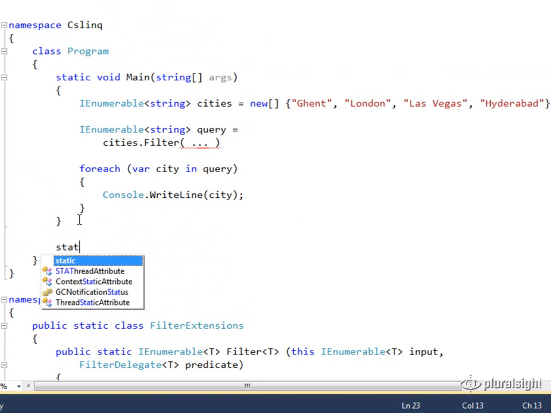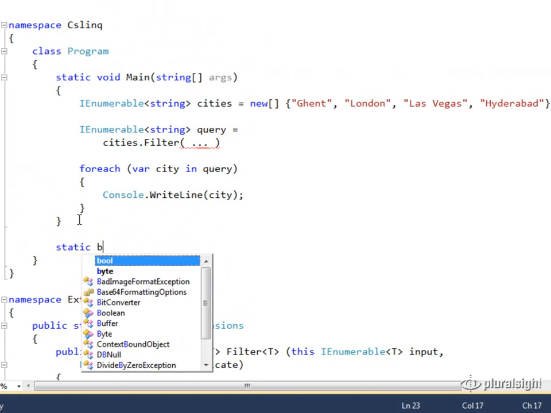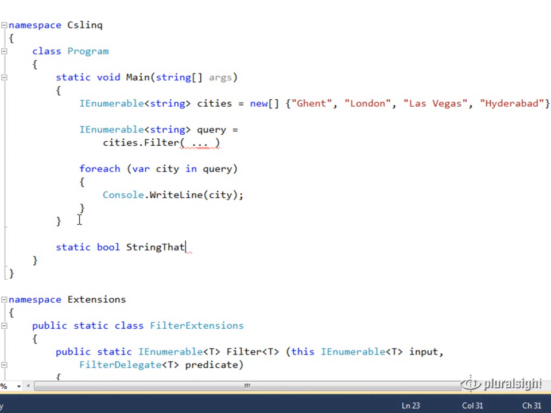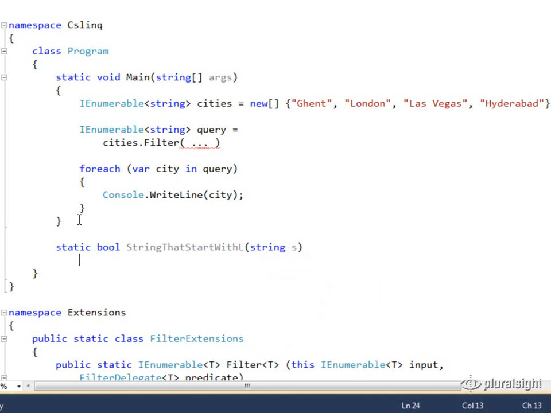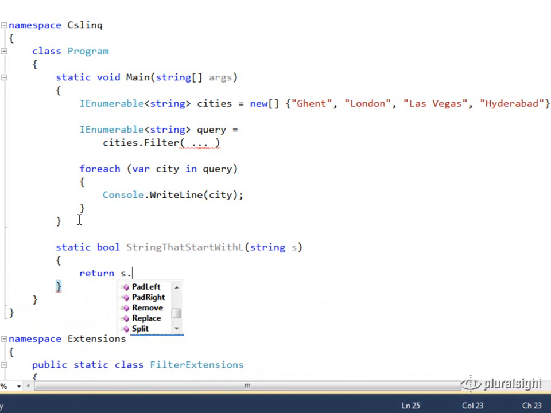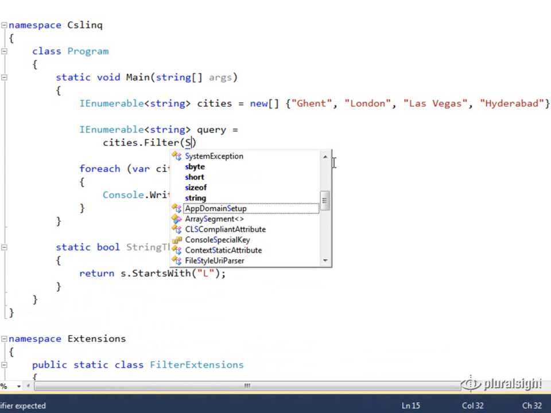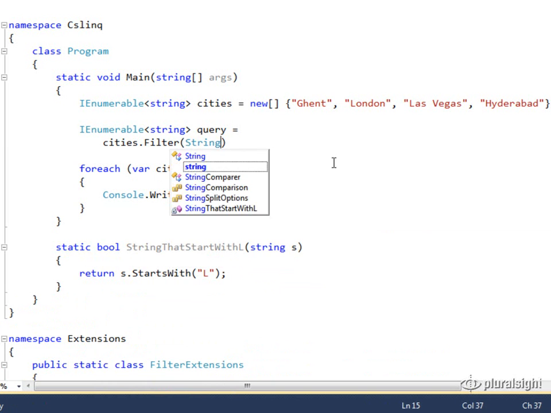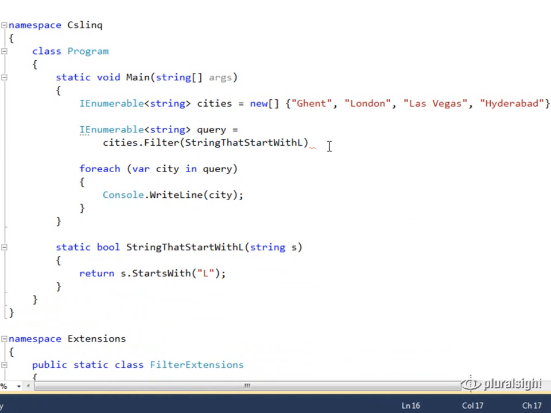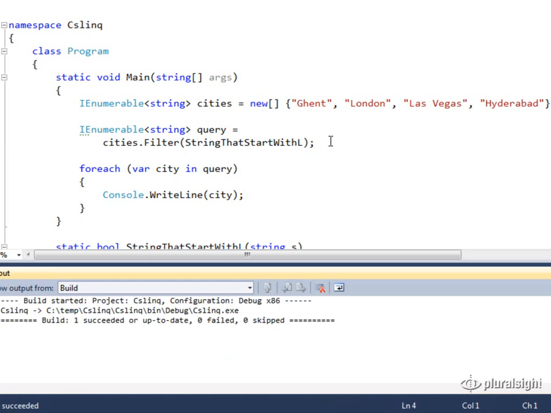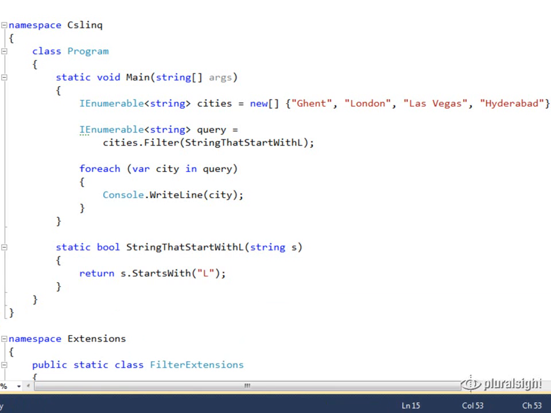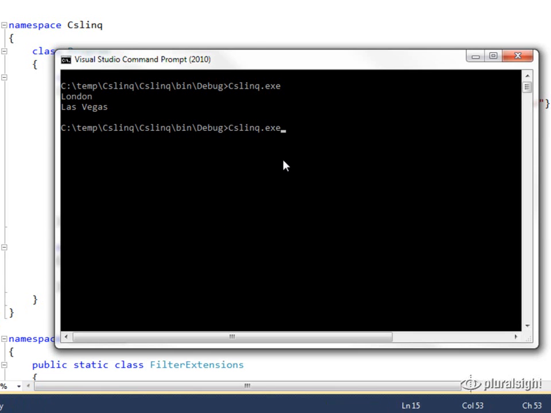So I could say, give me a static method that returns bool called StringStartsWithL. It takes a string as an input parameter, and it returns true or false. Does this start with an L or not? And then I can pass this as the parameter here, the method StringStartsWithL, and this will give me something that I can build and execute, and it produces the same result we had before.